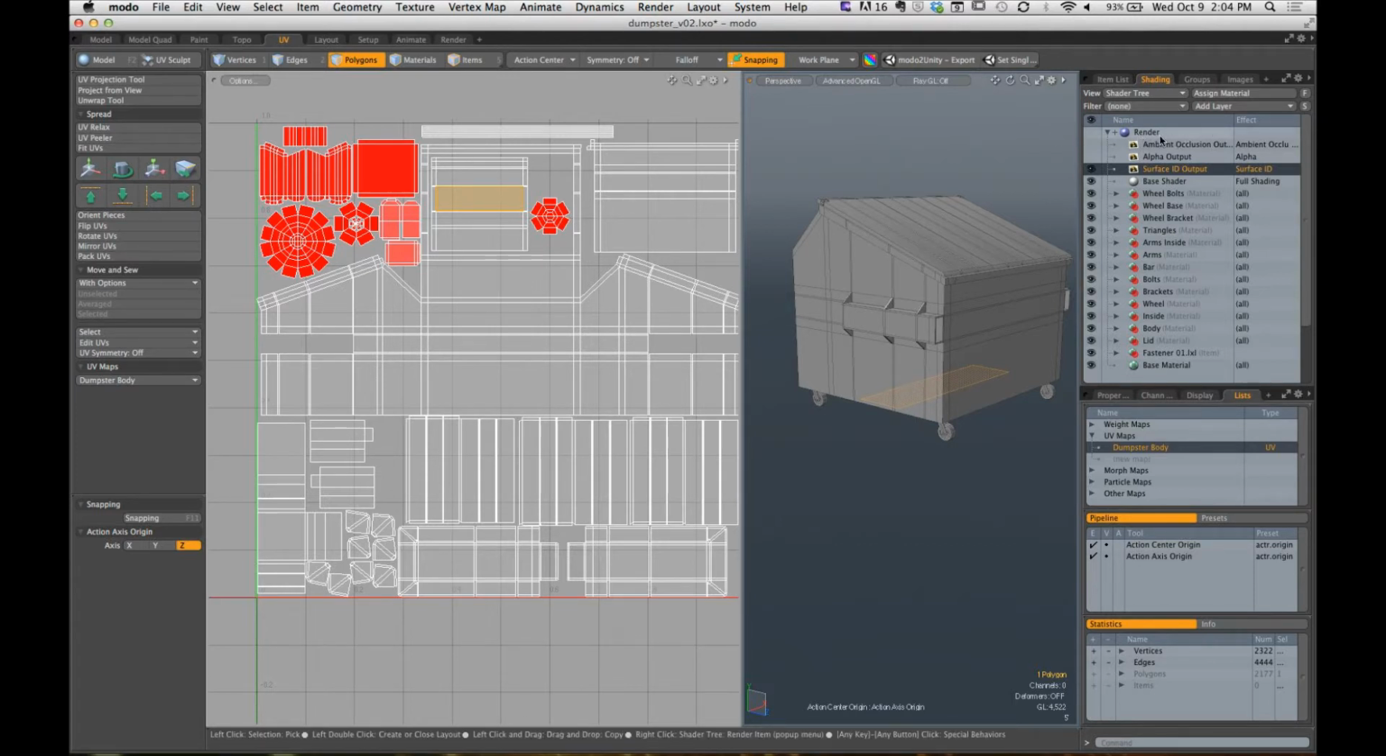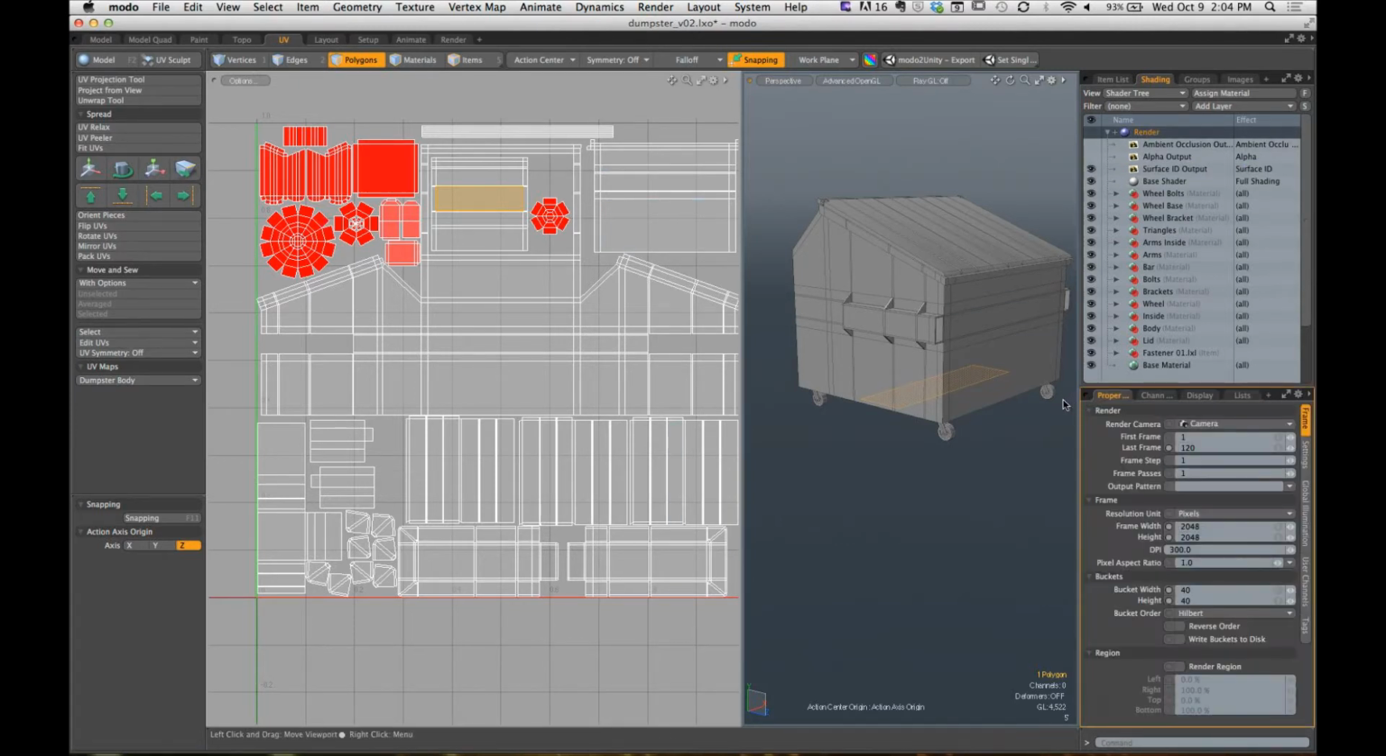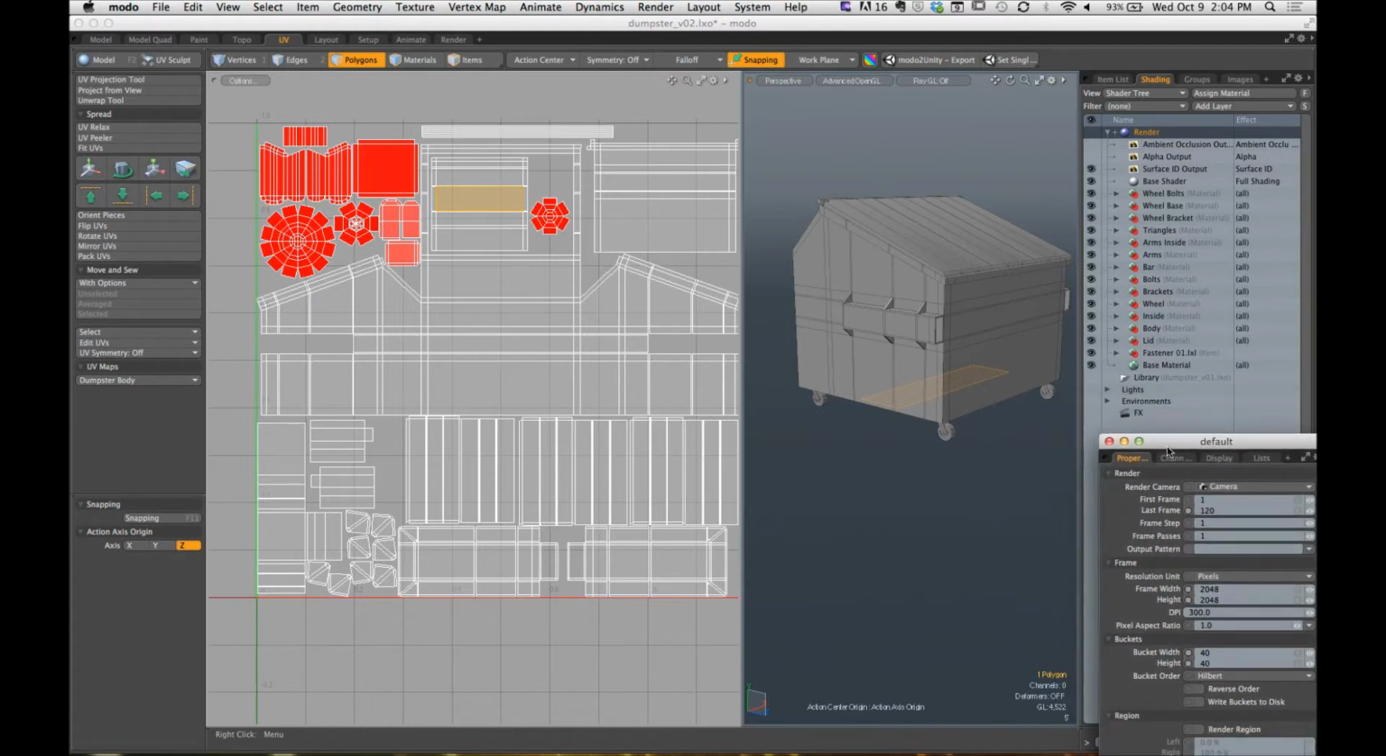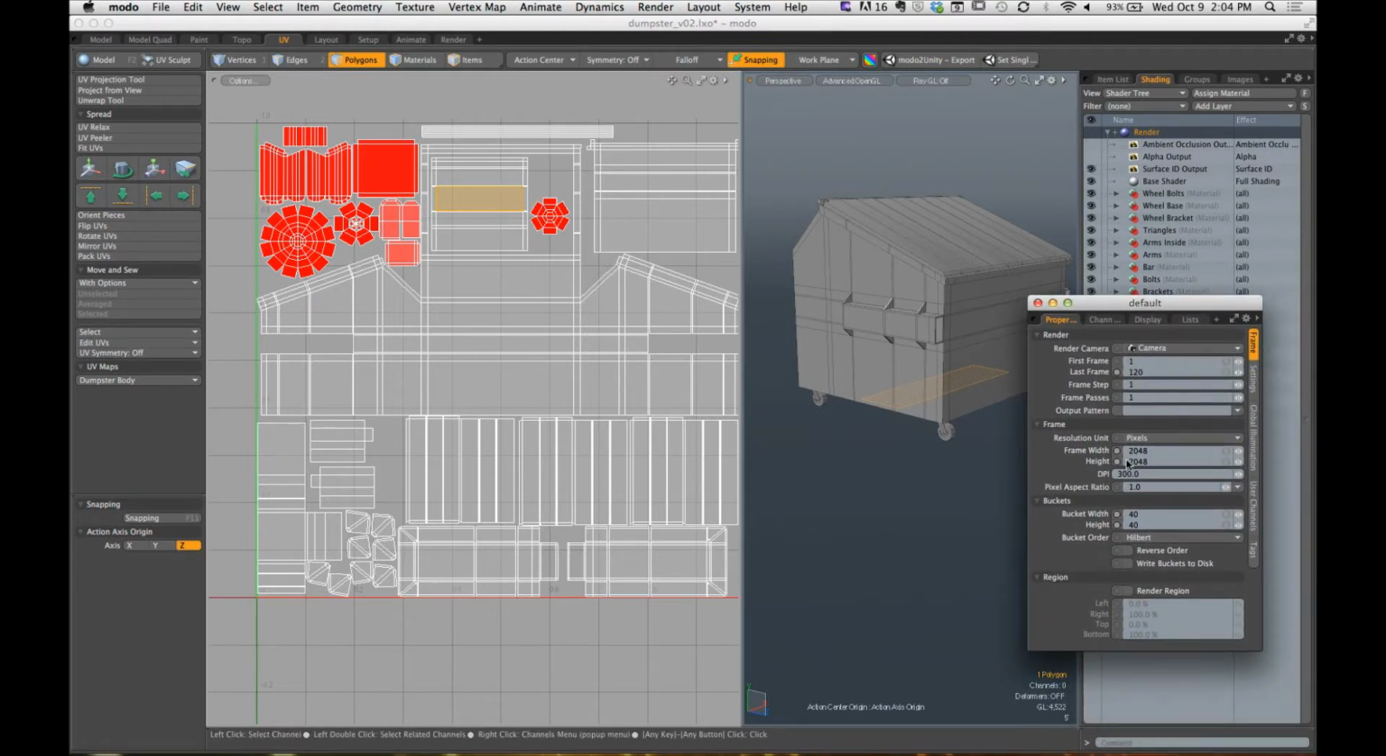You got it. So if I go into the shader tree, Carlos had it right. If I go into properties now, it's the frame tab. It's the frame tab, okay? Specifically the frame width and height down here. So let's just put this to 1024 by 1024, rock and roll.